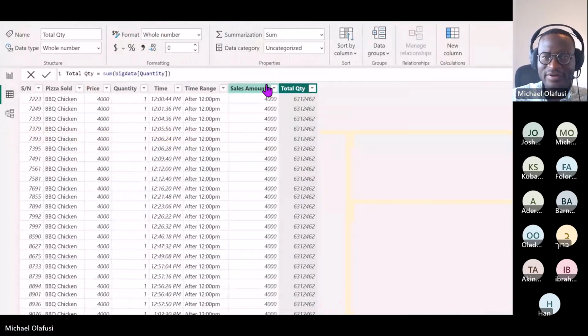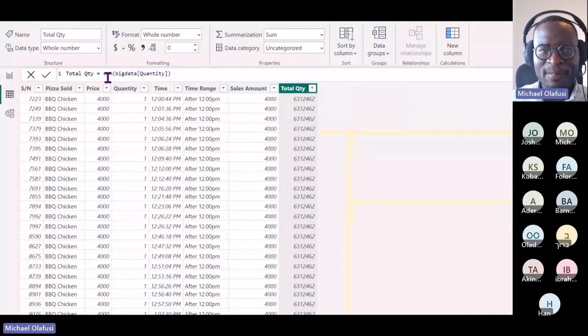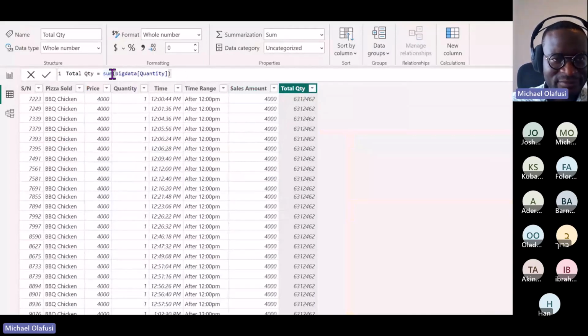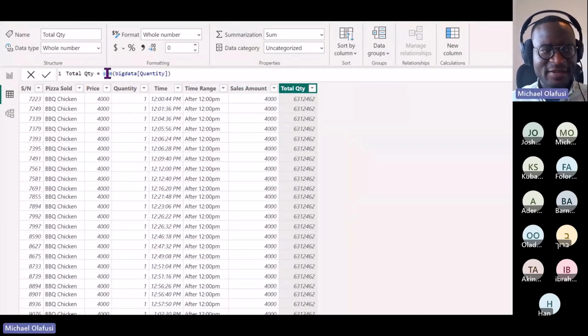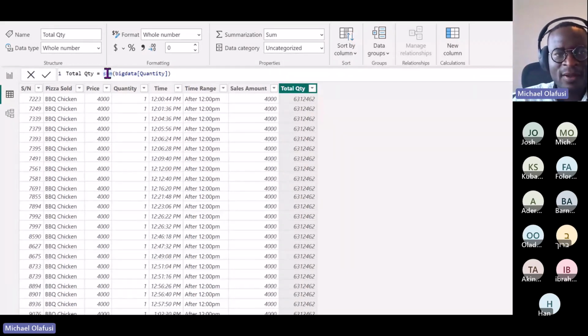The situation is that when you use SUM, a formula that is not an iterator, an aggregator formula, right? SUM is an aggregator, a formula that looks at a column and adds up what is inside. Now, SUM by itself does not go row by row to check one row at a time. So the moment you use an aggregator formula within a calculated column, it does not have any awareness of a filter context.